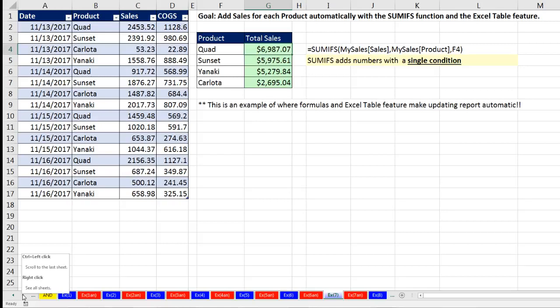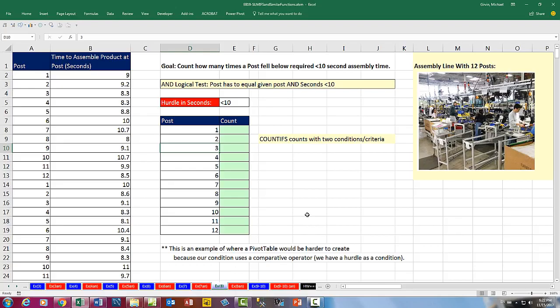Now I'm going to use my scroll arrow over here to expose some more sheets. And we've got to go look at example 8, 9, and 10. Now, this data set right here is based on an assembly line. Here's a picture. There's position or post 12, 11, 10, 9, 8. There's 12 different positions. And for each one of these positions, you're required to complete your task in 10 seconds.